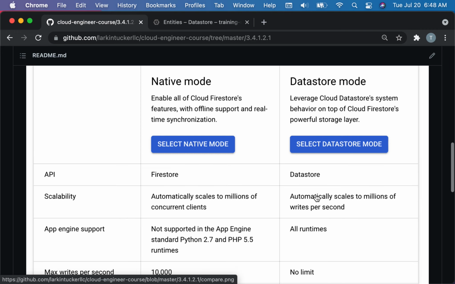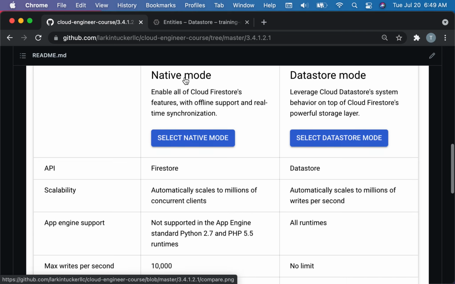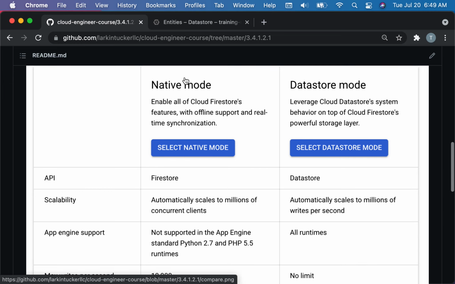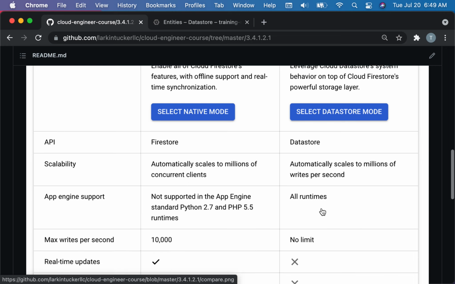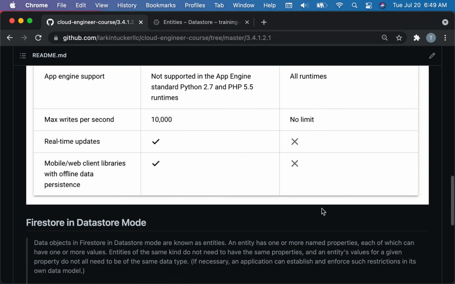Essentially the history here is that native mode came out of the Firebase product, which was meant for mobile devices and was feature rich. Datastore mode, on the other hand, was more of a database product that they had. And we'll learn later there are probably other database products more suitable if you need to do lots of writes. It's probably not going to be Datastore you'll be using if you need really fast writes.